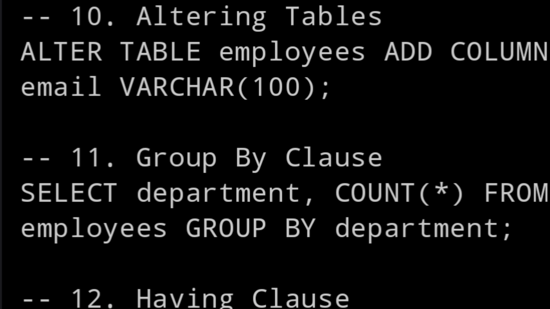We also have altering tables. You can alter the table, of course, because you may need to make a change. So you want to add a column for the email, such as varchar 100. So adding a column is a way you could alter that table.